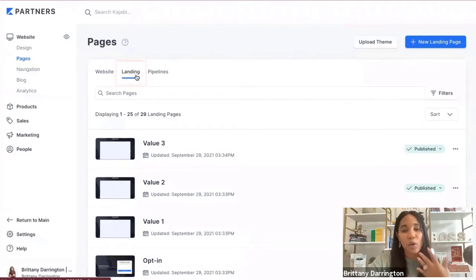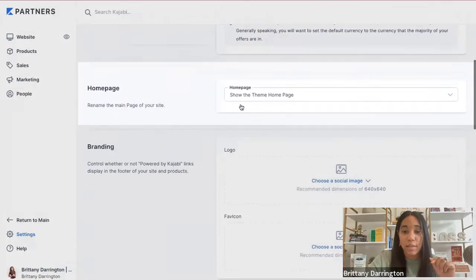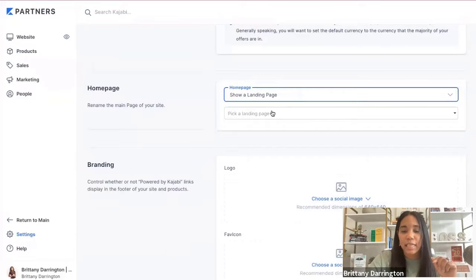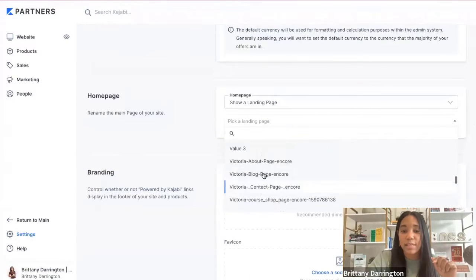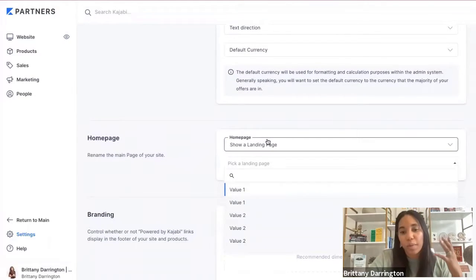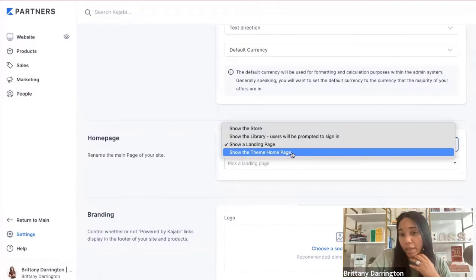Now, if you find that, hey, I don't want to use any of the website pages and I want to utilize my landing pages as my home page, I want it to be different than what is shown in this website area, what you're going to do is make your way to settings. You're going to go to site details. And when you go to site details, there's an area that says home page. You're going to instead select a landing page, and this will allow you to choose whatever your landing page name is. And then you can utilize it as your home page rather than utilizing the website feature and having it go to the website homepage. So you'll just go to show landing page rather than show theme homepage.